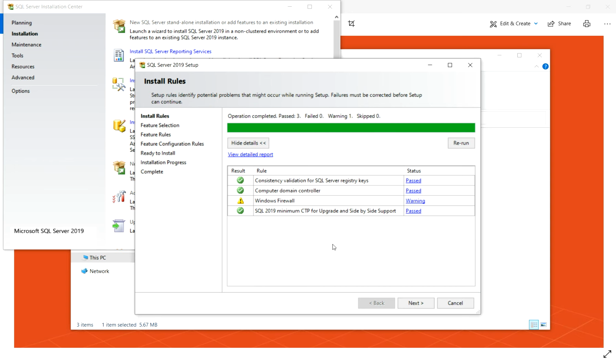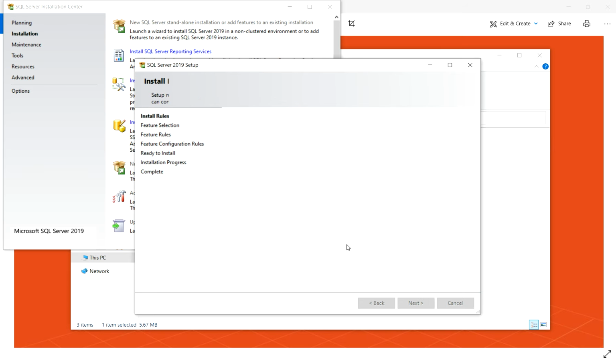You can see the results of the install rules passed, and Windows firewall is a warning, not an error, so we can continue. Next.